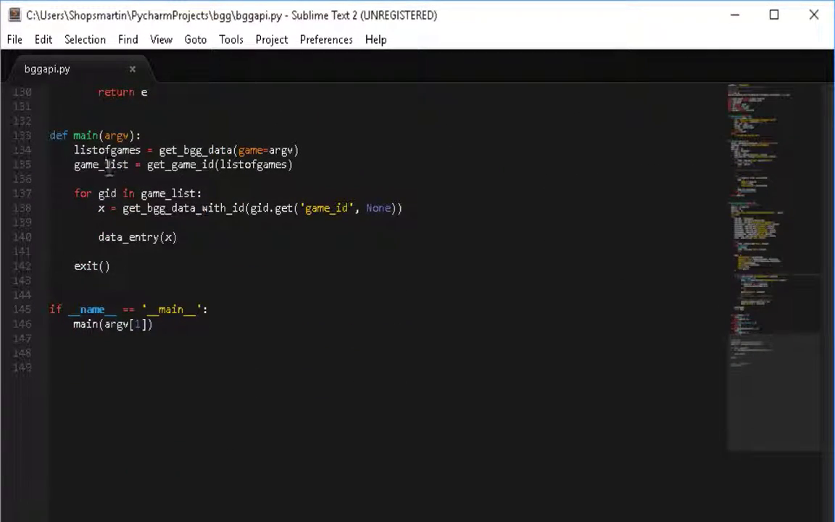When you're writing a script, you always have a main function, and that's the one that actually runs. So when I go to the console and I type in this function and give it a game as an argument, this is what runs. It'll do the list of games, or it will run the get Board Game Geek data function with the game that I pass. Then it will make a list out of get game ID, list of games.